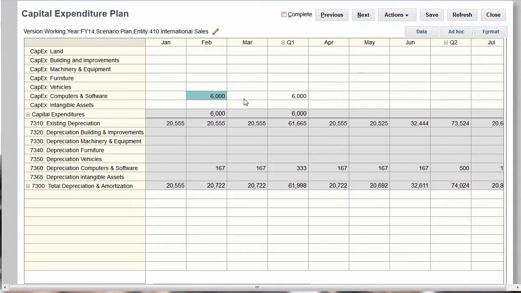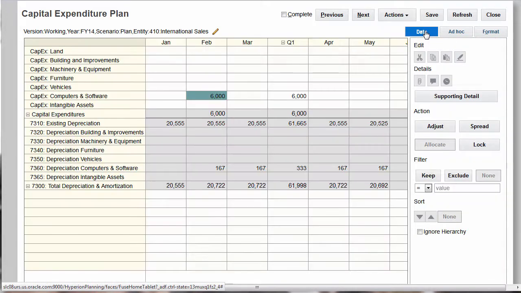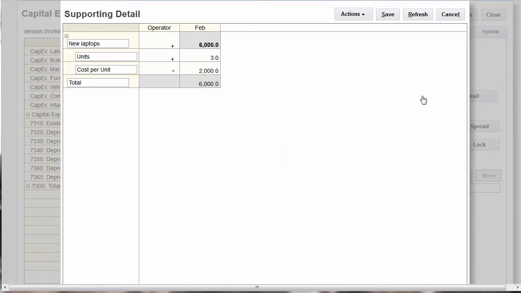The capital expenditure plan calculates depreciation for new capital assets by asset class and useful life. Blue cells contain supporting detail. Supporting detail allows you to enter your own calculations below the account level to document plan details, in this case indicating that the new laptops number is derived by purchasing 3 laptops at $2,000 each. You can also attach documents or URLs to a data cell.